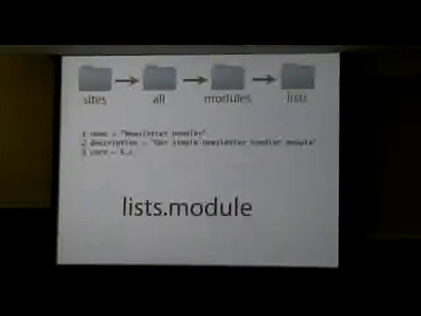The list.info file consists basically of these 3 lines. And these are the 3 lines that you're required to have. The name of the module, we're going to call it newsletter handler, description. The description is going to show up on the module's listing page so that people know what it does when they're administering the site, and what version of Drupal core it works with. In this case, Drupal core 6 something.